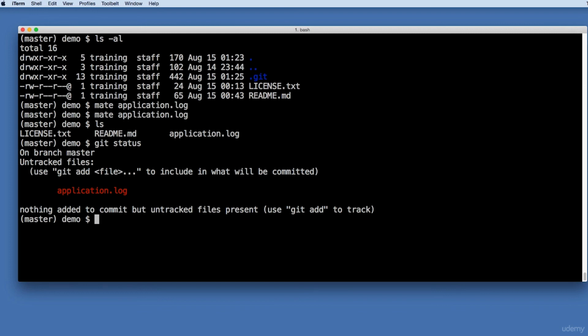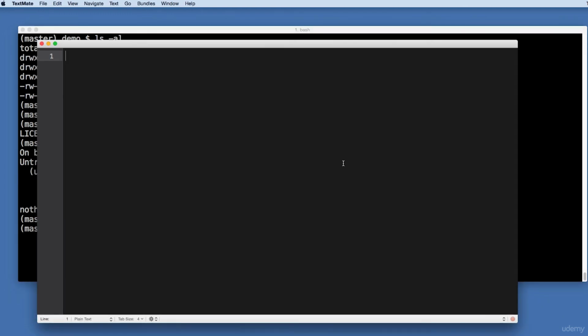Thankfully, Git provides a nice facility for excluding files and folders we don't want in our Git repository. It's called a .gitignore file. So type mate space .gitignore, and press enter. And the syntax for this file is simply one pattern or expression per line.